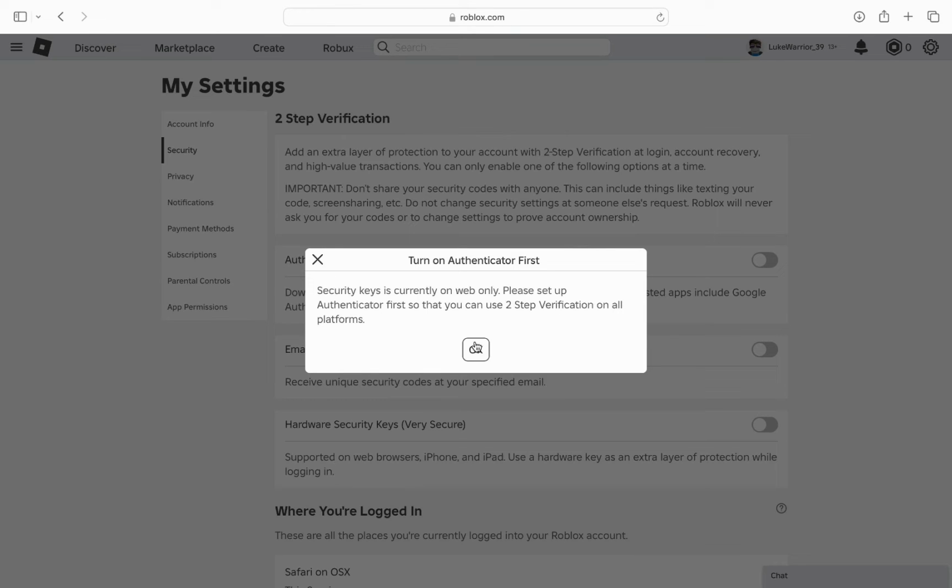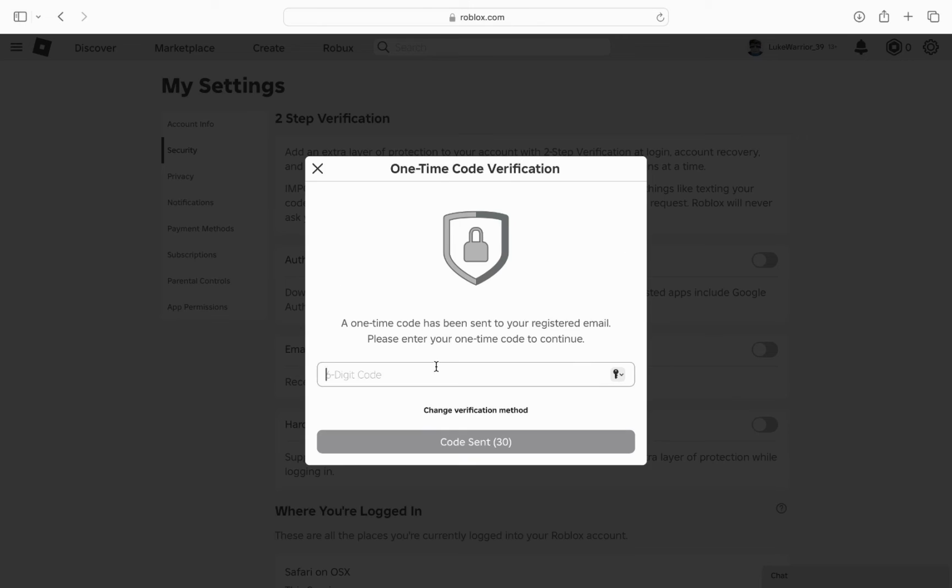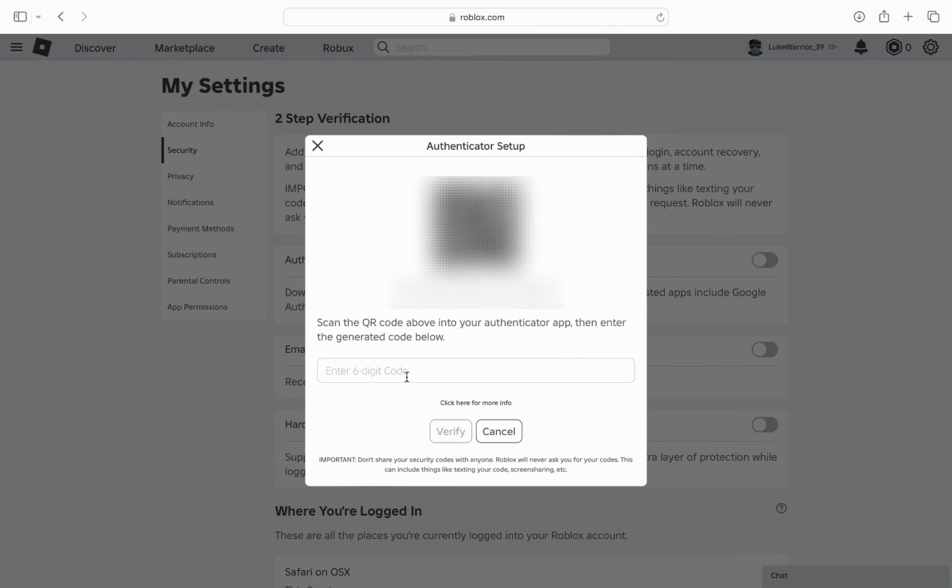As you can see, security keys is currently on web only. Please set up authenticator first so that you can use two-step verification. So what you have to do first is to turn on the two-step verification. You can do so by simply inputting your password over here and clicking on verify, and you will get a QR code that you have to scan to set up the authenticator before getting the security code. After you go through with that process, you will be able to get the backup or security code and store them somewhere safe. So that's it for this video.